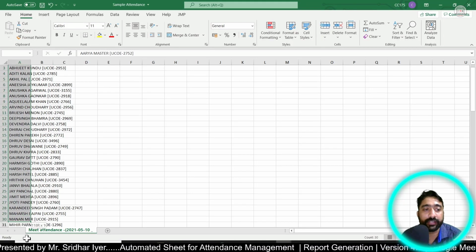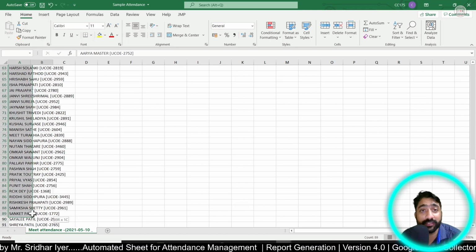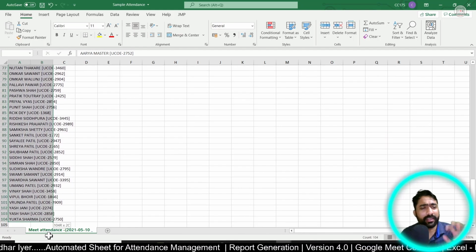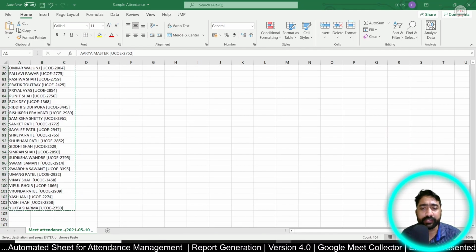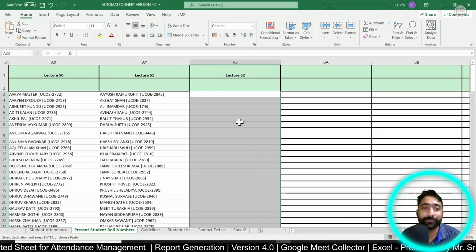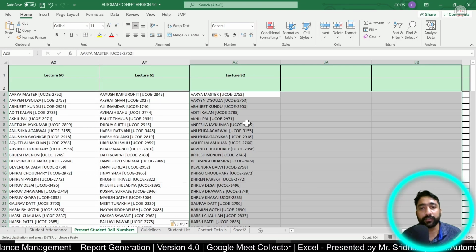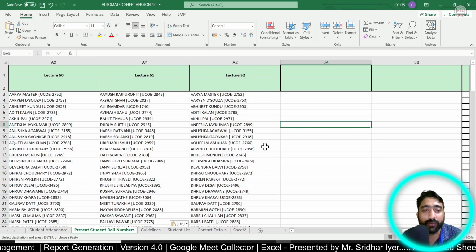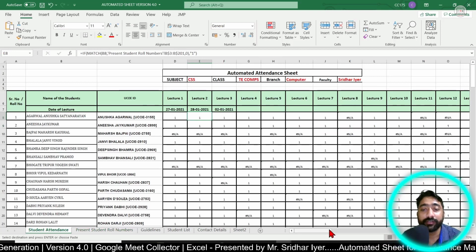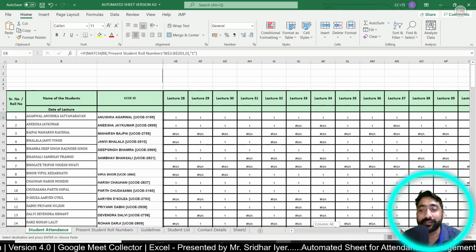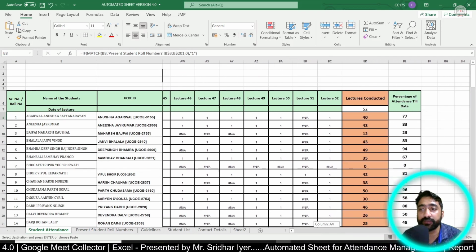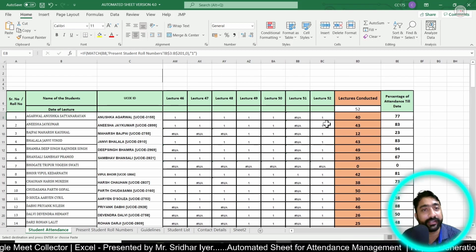Copy all the data, that is, copy all the students from this particular list. It's very simple. Just copy it, go to your attendance sheet, the automated sheet, and paste it anywhere in this column. And now this should highlight in your actual attendance collector automated sheet. As you can see, the 52nd lecture is highlighted.